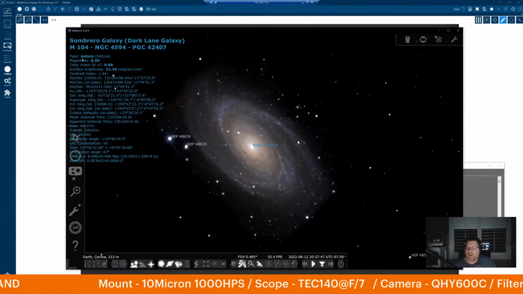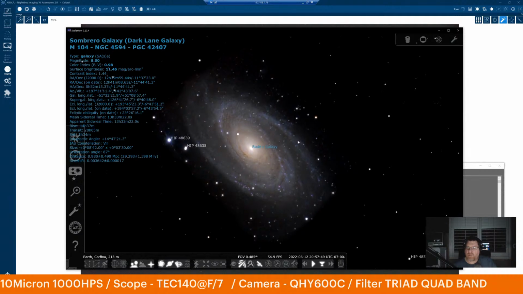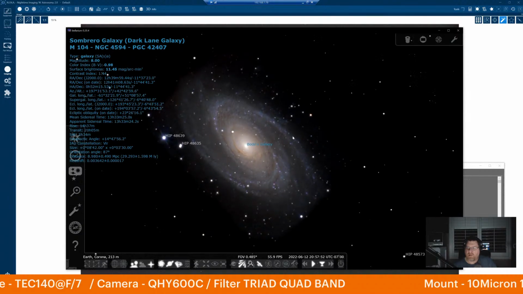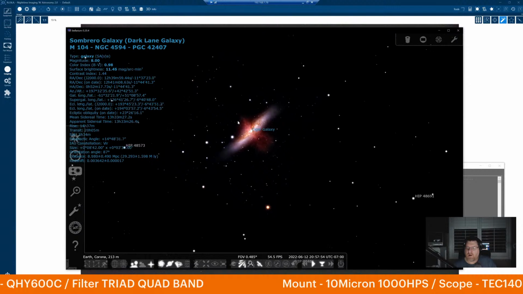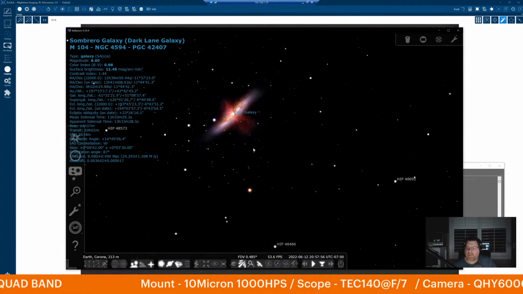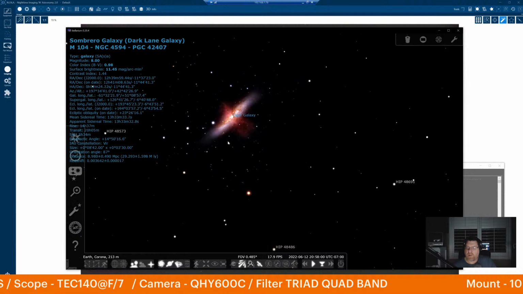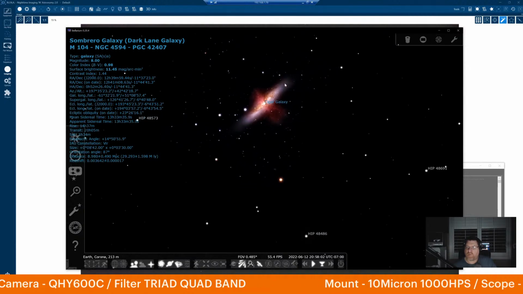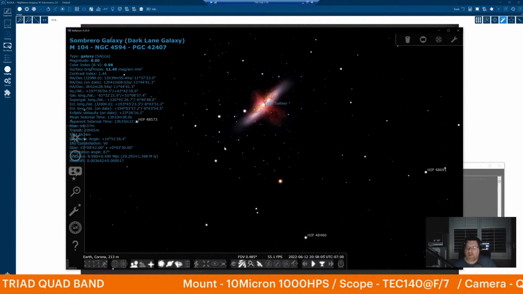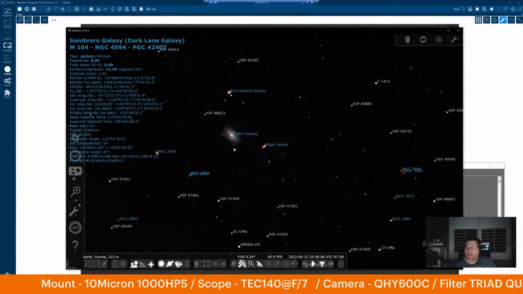So yeah, I've imaged this one quite a few times. Just a gorgeous galaxy. And then we have the Cigar Galaxy, which has this stuff coming off the bottom and top of it. It's so amazing. There was actually a supernova in here quite a while ago that was caught live. This was several years back.